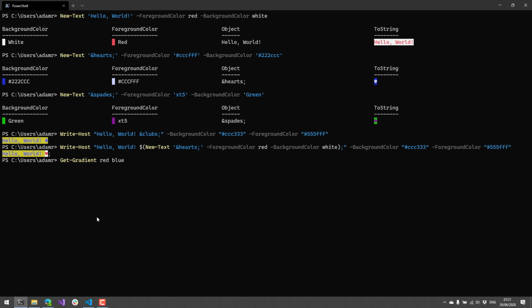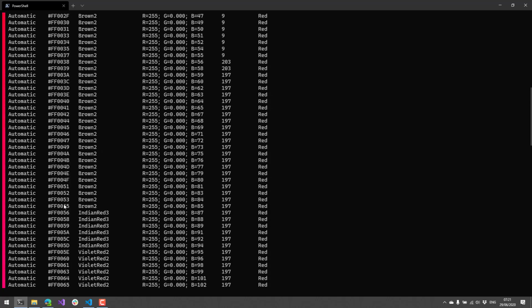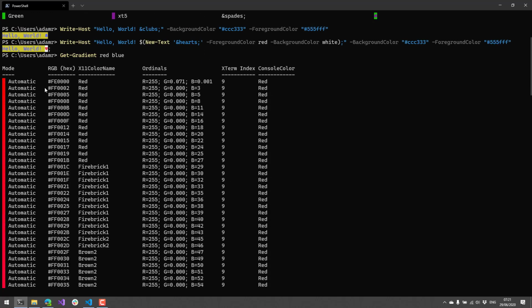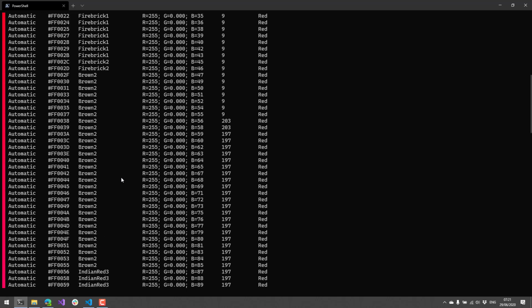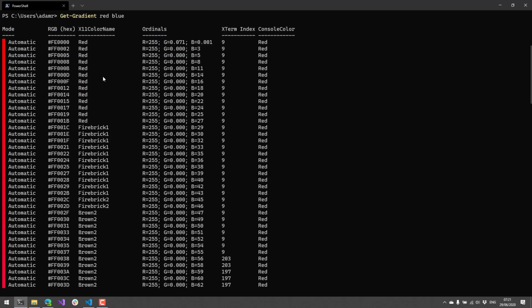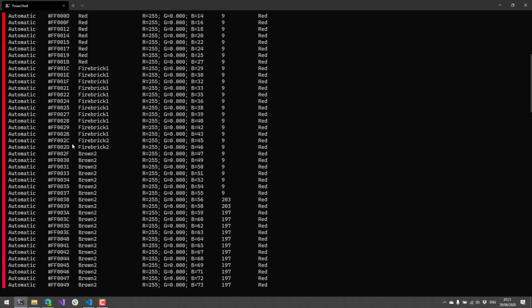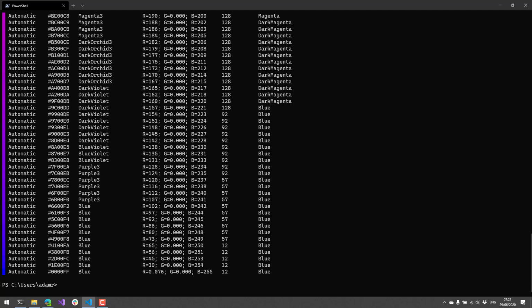So we have this Get-Gradient commandlet, and if we want to create a gradient from red to blue, it's going to output the gradient colors. So the idea here is that you can generate a gradient using Get-Gradient, and as you can see here, it shows you an example of what that looks like on the left-hand side. It provides the xterm number, the name of the console colors, and the actual hex value that it's going through to create this gradient.